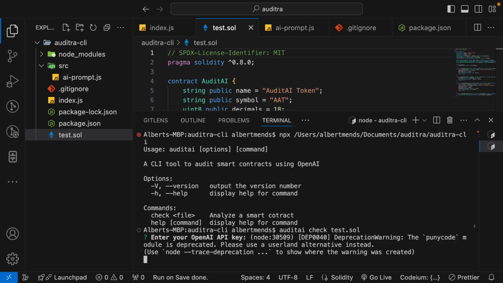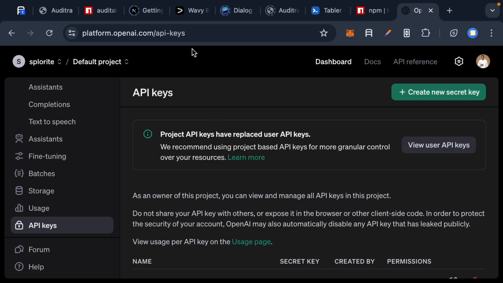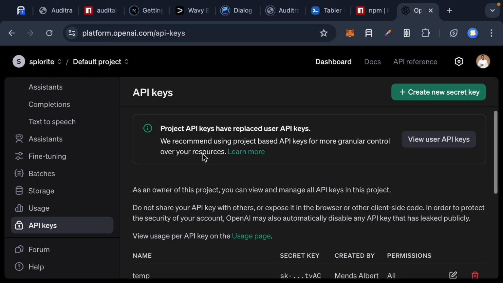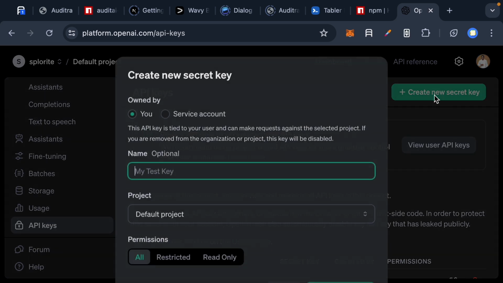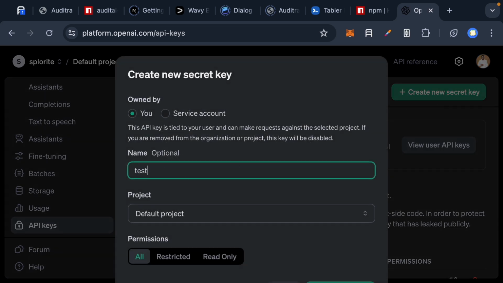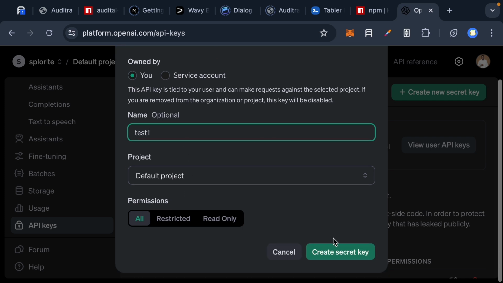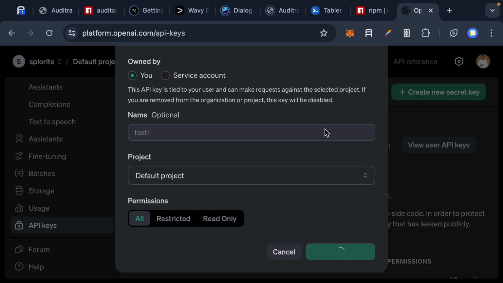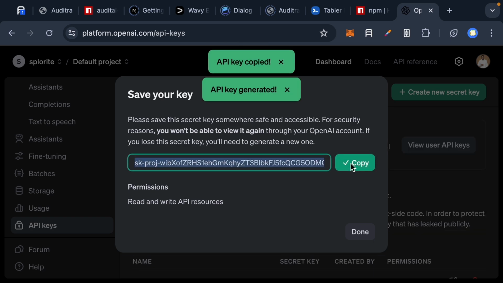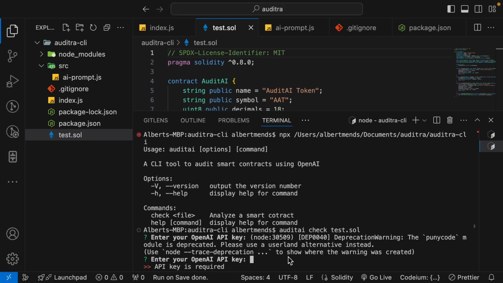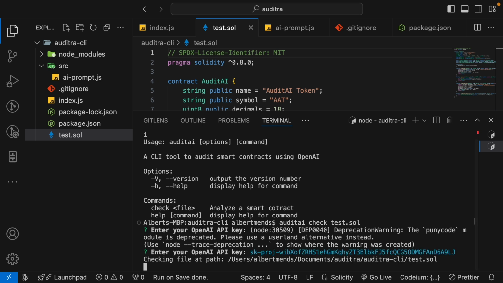Run enter. It asks us for our OpenAI API key. You can get your OpenAI key from platform.openai.com/api-keys. When you visit this dashboard, you can create a new secret key. So test one here and then I will click on create secret. Once you have your secret key, you can copy it, move back to the terminal and paste it over here.